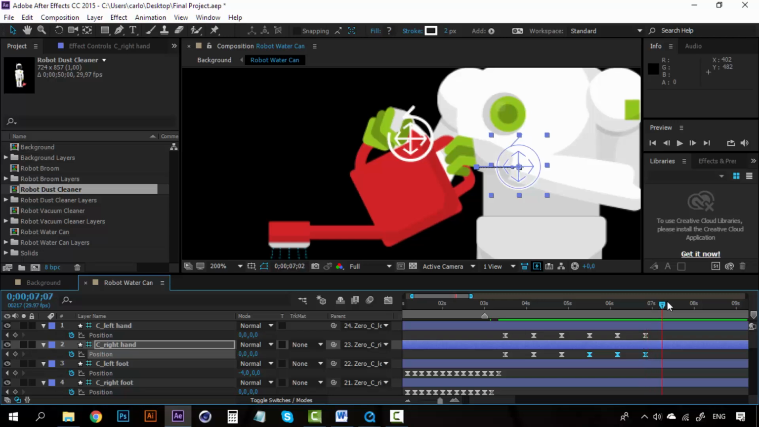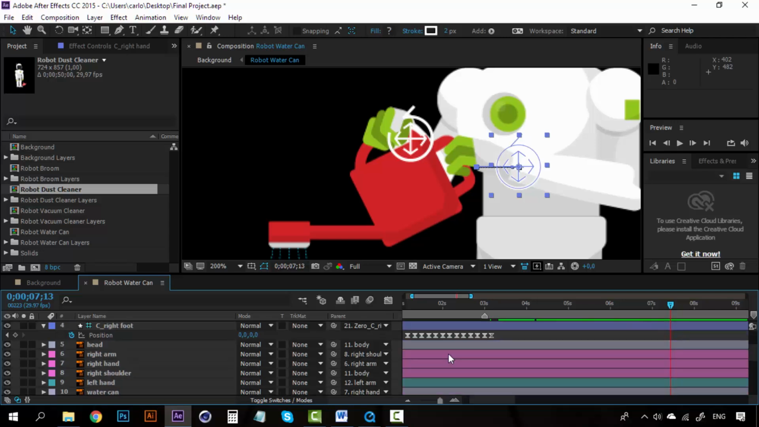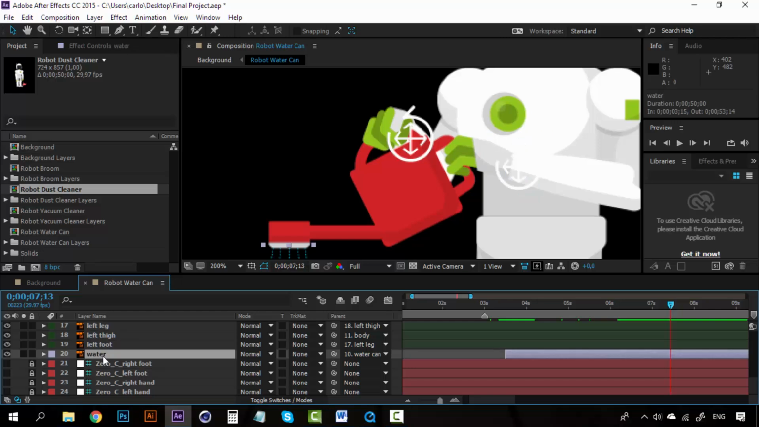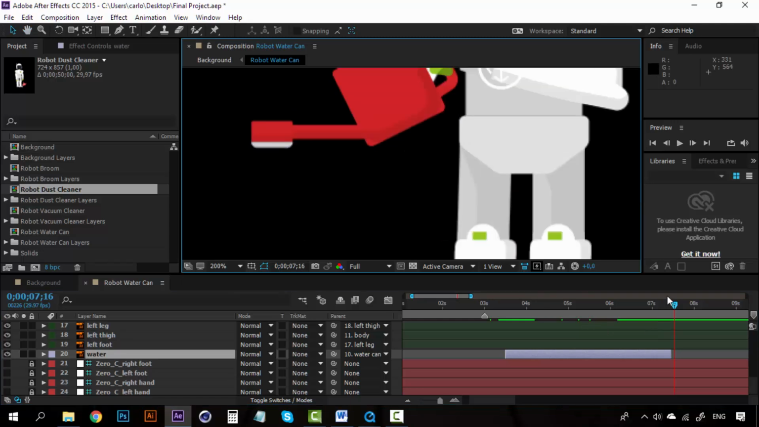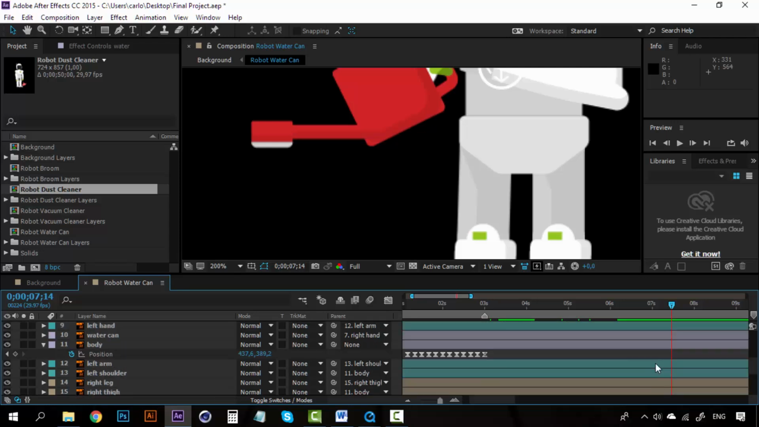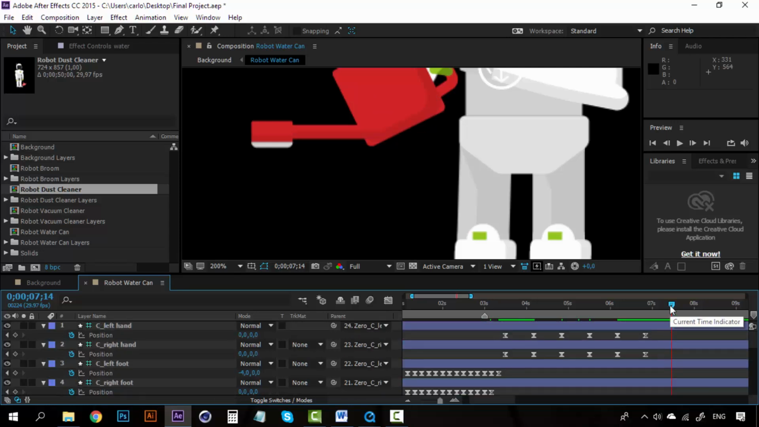Maybe a couple of frames later, we're going to take the water layer, and with Alt and the closing bracket, we're going to trim this layer off. So we no longer see water here. Take a look. Okay. Now when he gets to this point, we need this robot to be walking again.